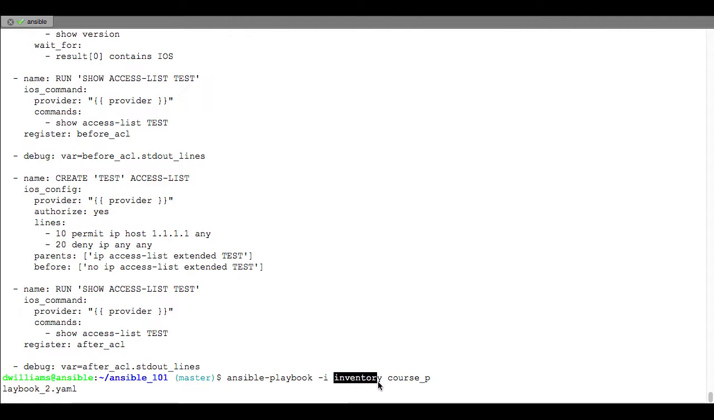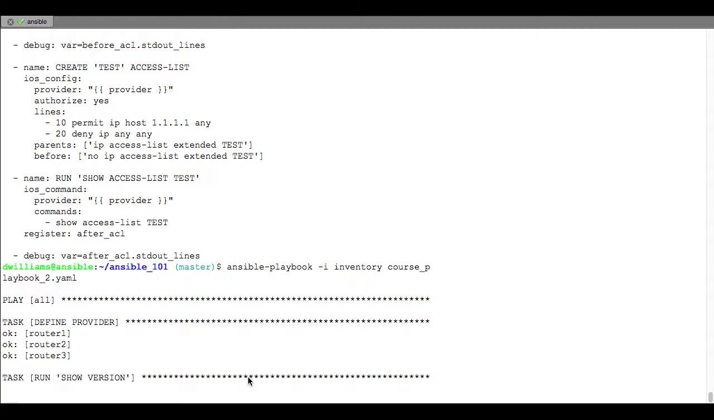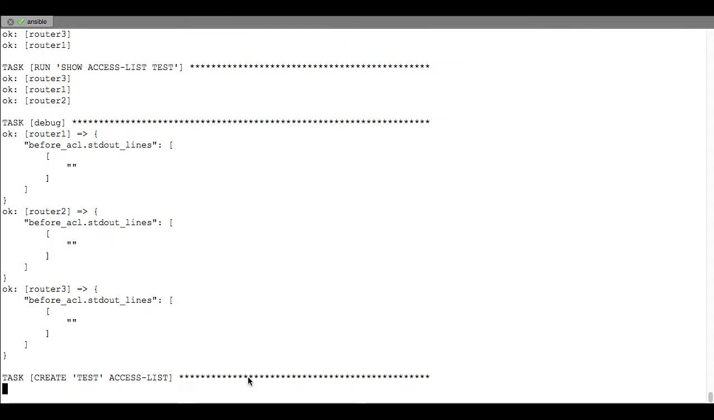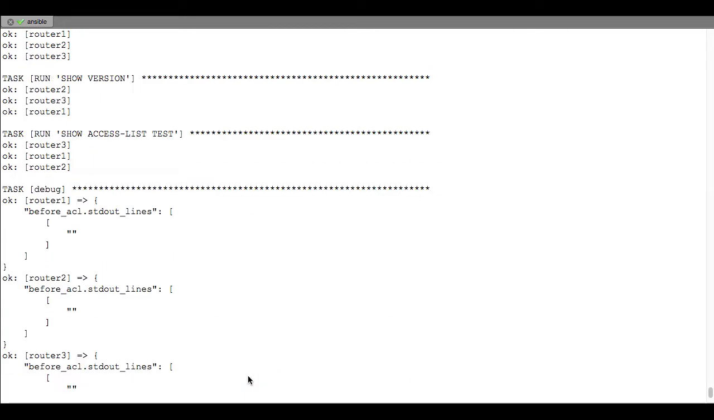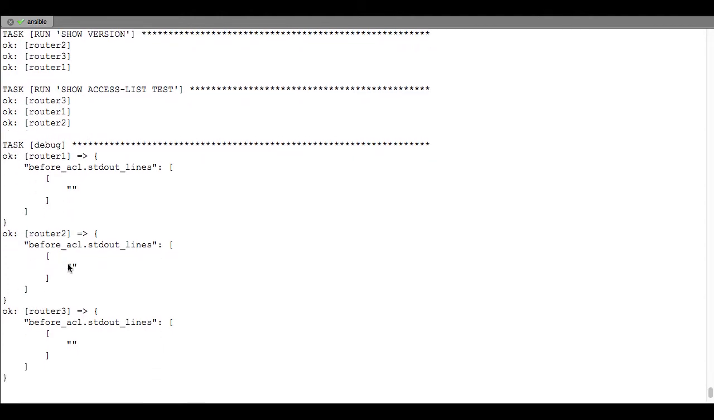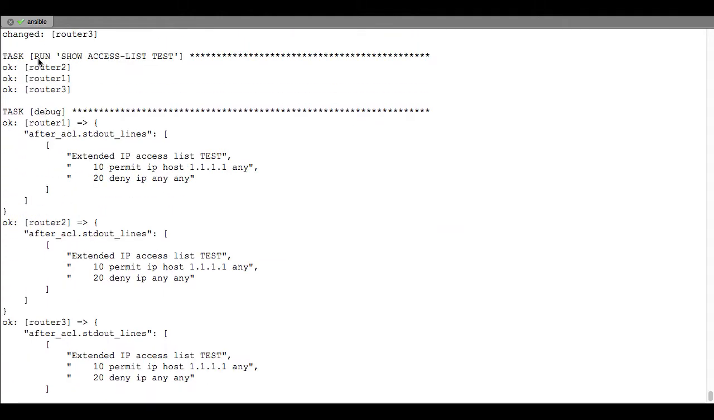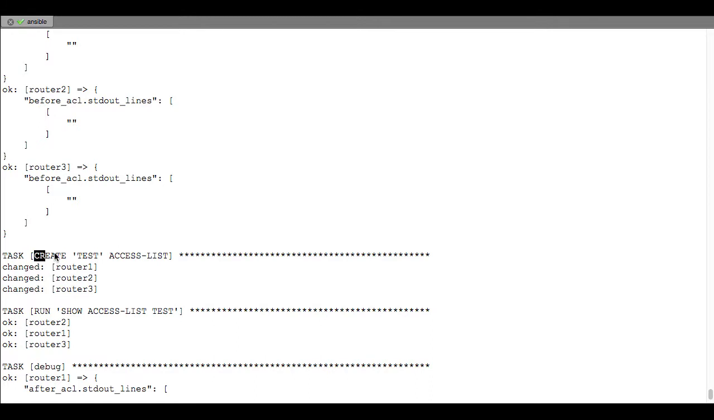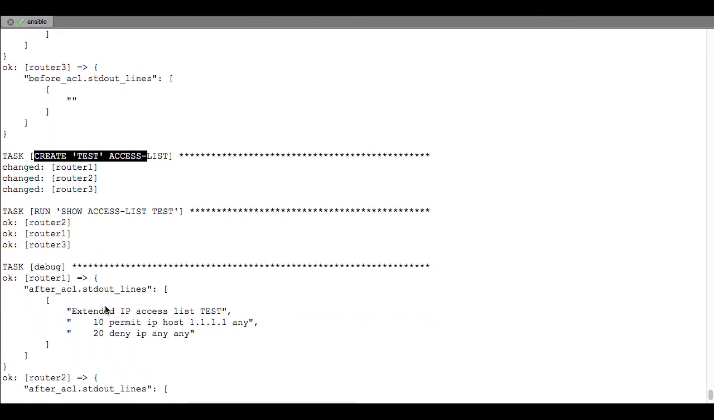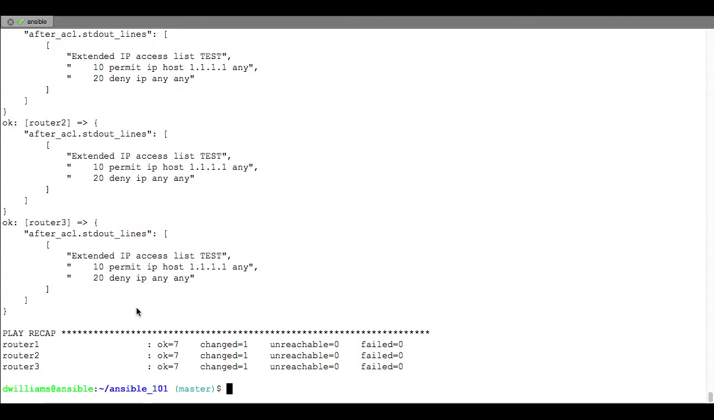Ansible-playbook -i, the name of our inventory file, and then our playbook. Hit enter. All right, define provider, did the show version, everything checked out all right. We see no ACLs exist here in the first debug. Then we created them. Here it is, create the test access list. Sorry, got a little jumpy there on me. Then we run our show access-list test again, and we see that the access list has been created on each one. We see the change. All our tests came out okay, and that's fine.